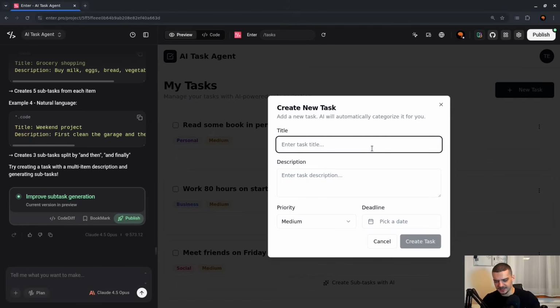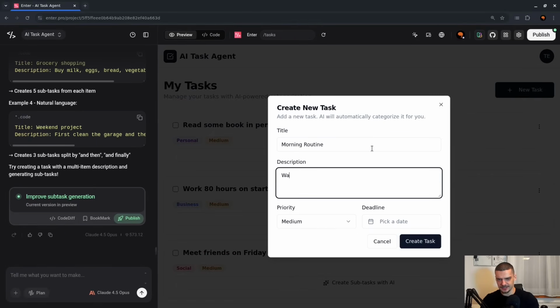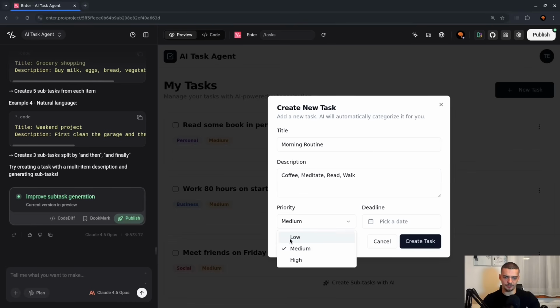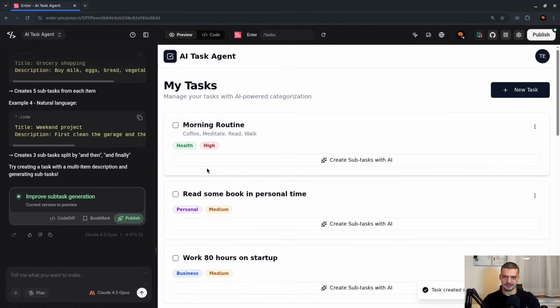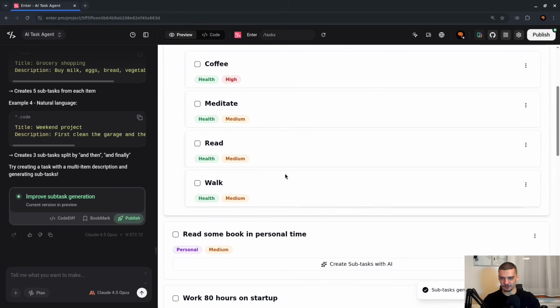But maybe we can do something now like morning routine. And I can say coffee, then meditate, then read, and then walk. So that would be high. Let's create that. That is health, as you can see, and then create subtasks, coffee, meditate, read, walk. Okay, perfect. It works now. I didn't have to write any code.